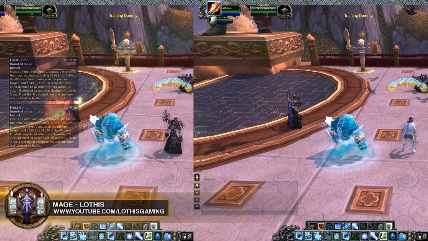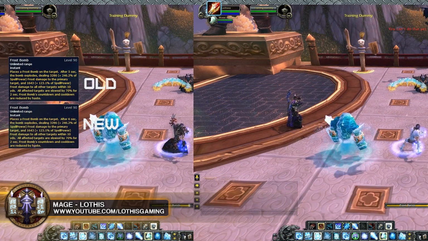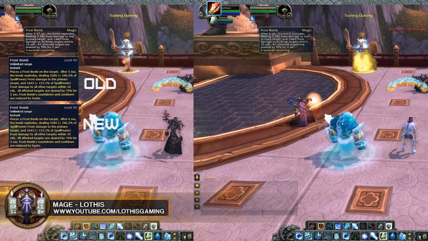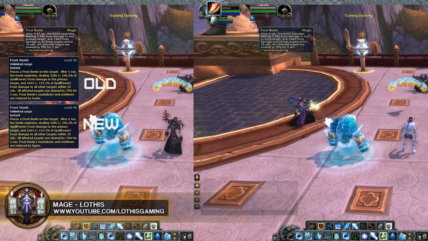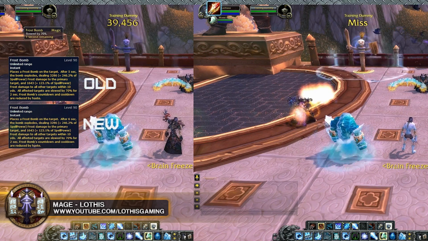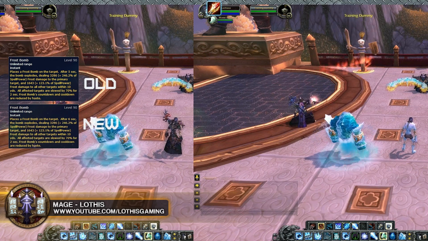Frostbomb will now detonate after 6 seconds instead of 5 seconds, but it is also affected by Spell Haste. Through the examples on the left and the right, I am wearing gear with haste on it, and I am not wearing any gear at all, just to show how Spell Haste affects the detonation timer of Frostbomb.